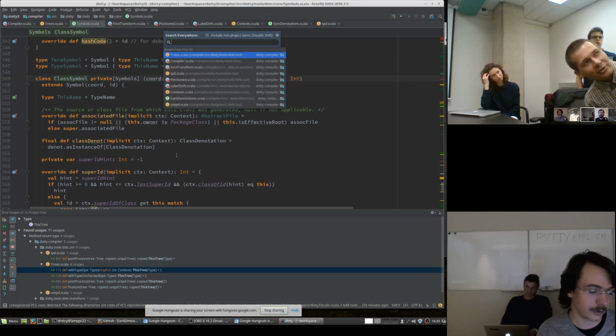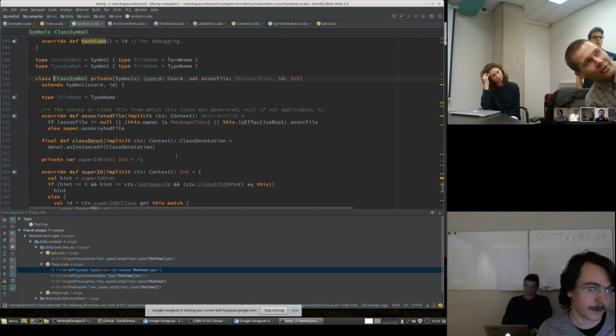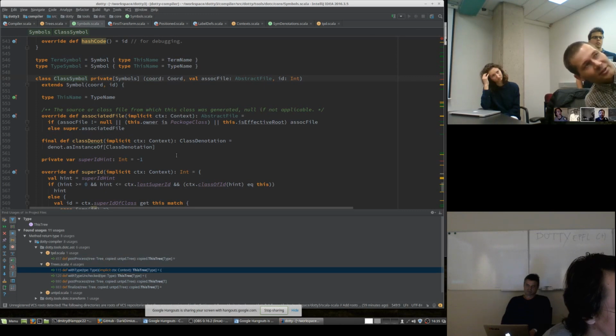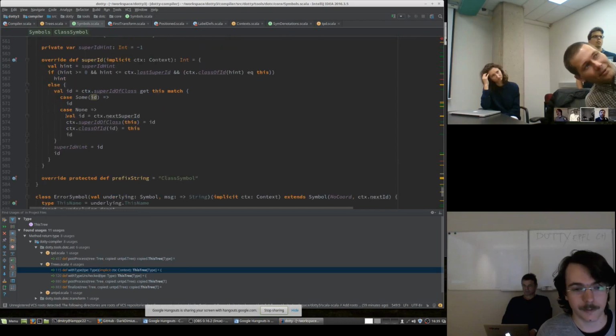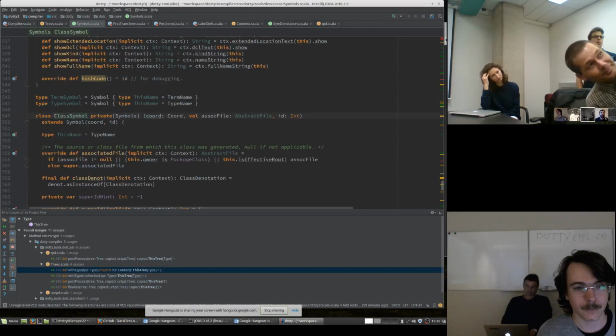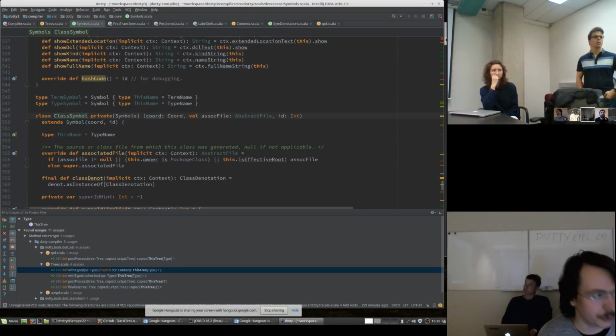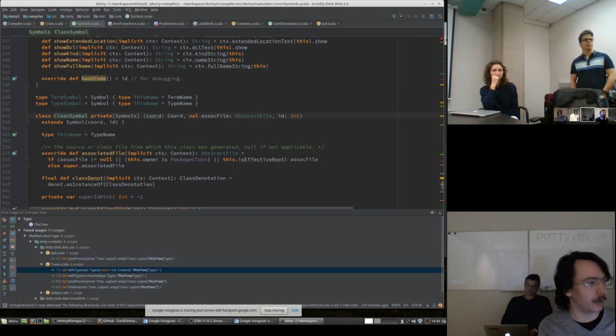A class symbol is always a type symbol, or what happens if it's an object? Yes. Can it be a term symbol? No. An object will be compiled into two definitions. One represents a class, which is the underlying class of this object, and the other represents a term, which is a singleton of this value.